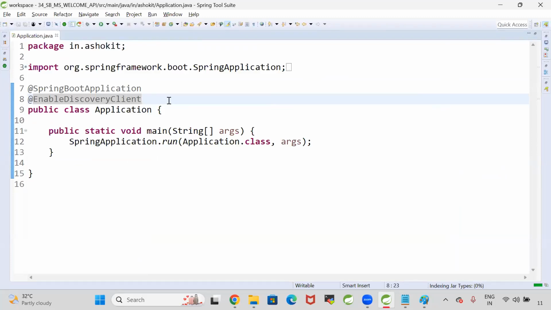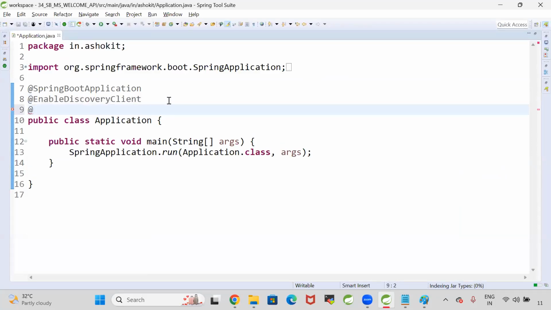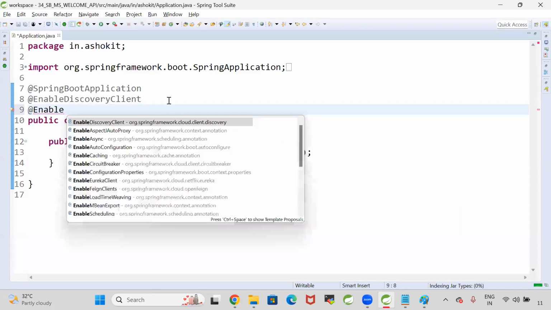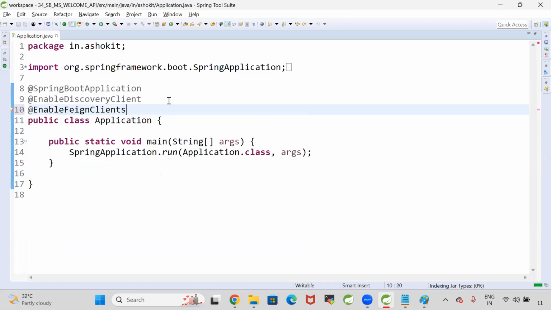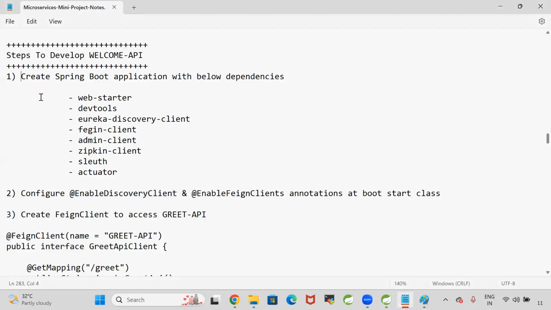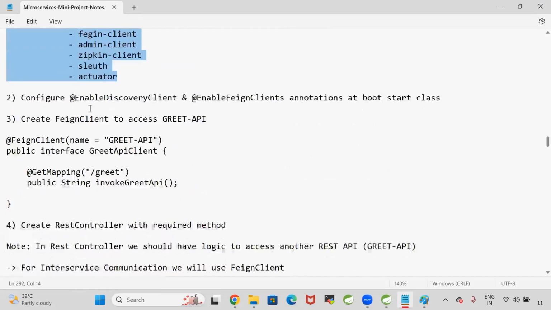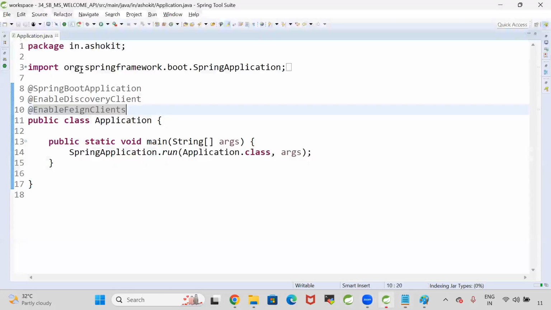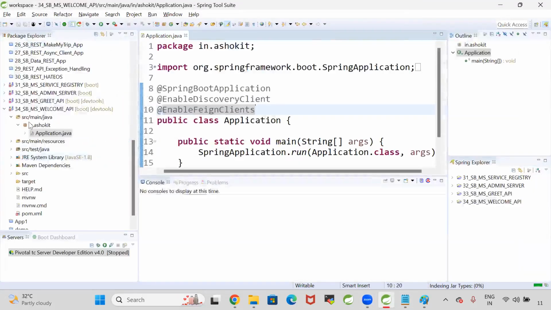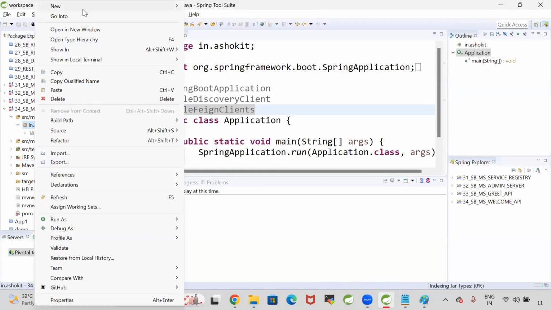And in this application, I want to use a Feign client also for inter-service communication. For that, I'm writing the EnableFeignClients annotation. I have given this step in the document as well: create the project with the dependencies and configure the EnableDiscoveryClient and EnableFeignClients annotations at the boot start class. First, I'm not going to create the Feign client, I'm going to create one REST controller.